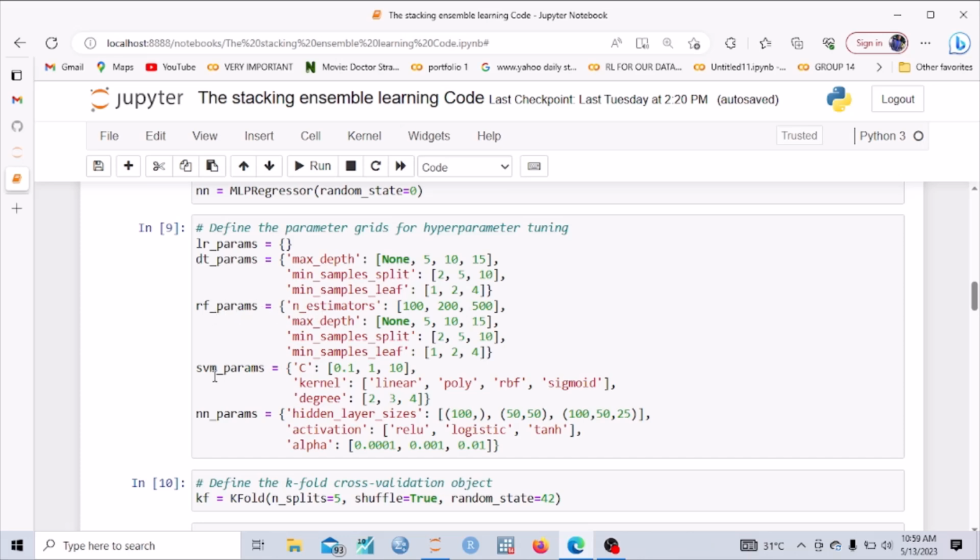Alright, so for the support vector machine, we set C. C is actually a regularization parameter, and the higher the C, the more overfitting the model will be.